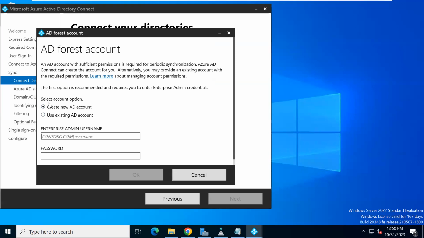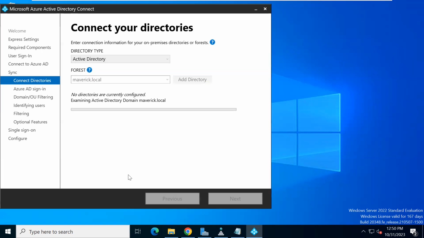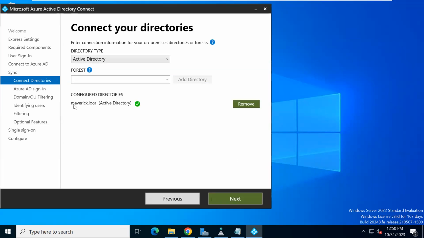So we can go with either create the account, but then we would want you to create the account, and then we will just authorize that with our domain credential. So I'm going to go again, Maverick/administrator, and then the password, and then okay. So it's going to examine the environment, and so everything is okay. So from here we'll click next.